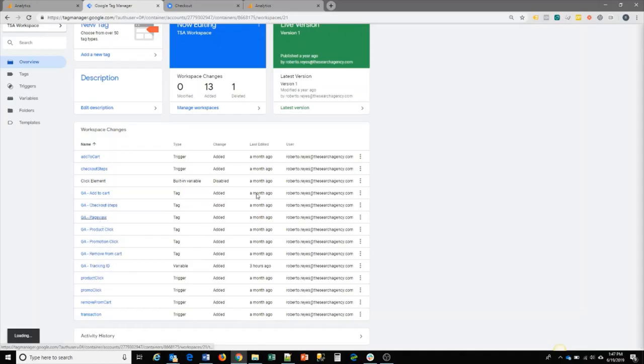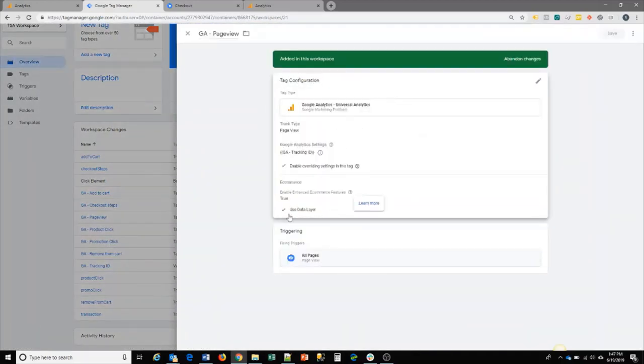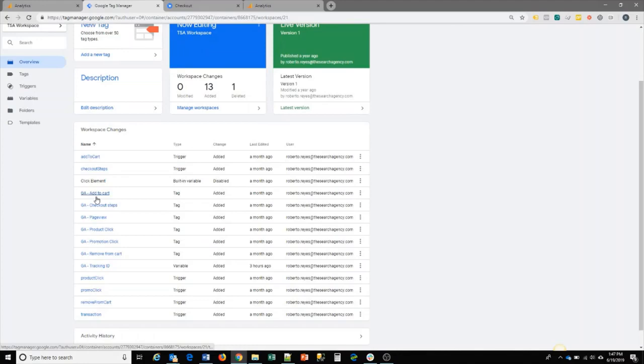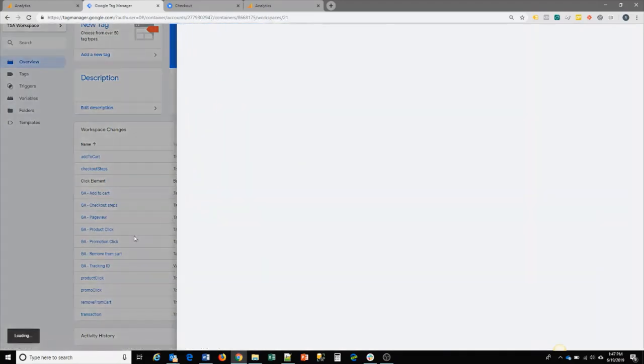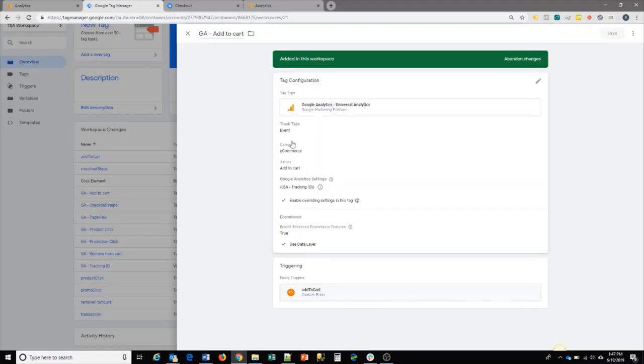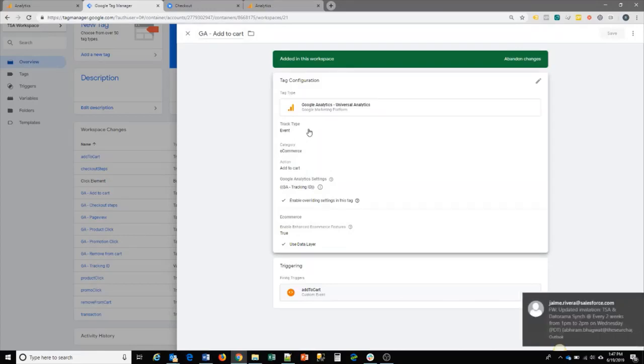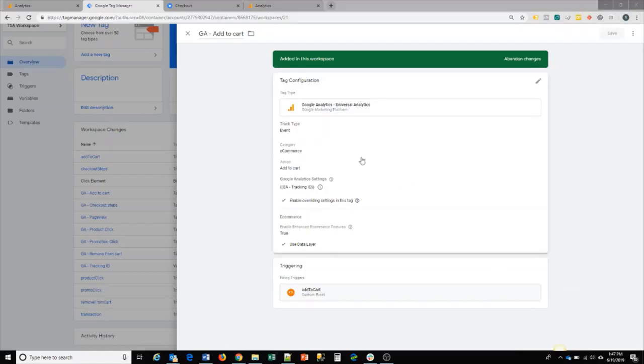So we have a regular page view tag, which fires on all pages, and as long as you have the data layer elements on the page, it will use that information and pass it to a page view tag. But you can also create individual click tags, for example, an add to cart event for Google Analytics, and this will capture that particular event and pass any e-commerce data layer variables.